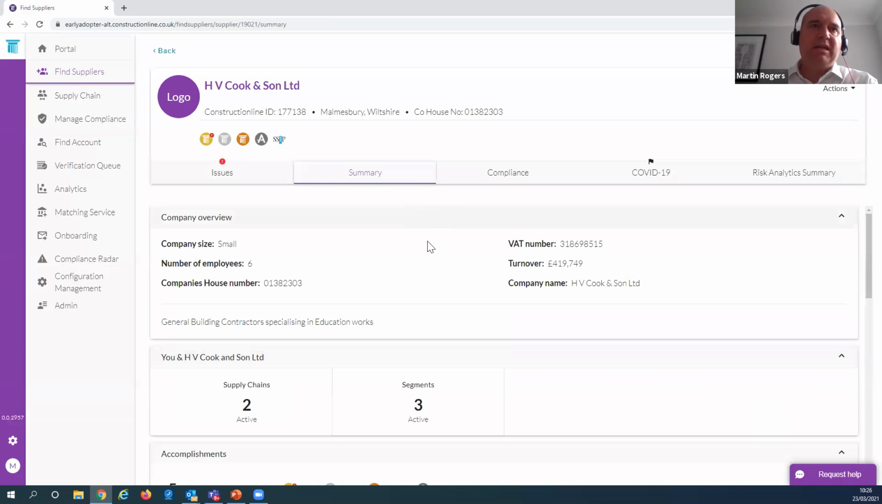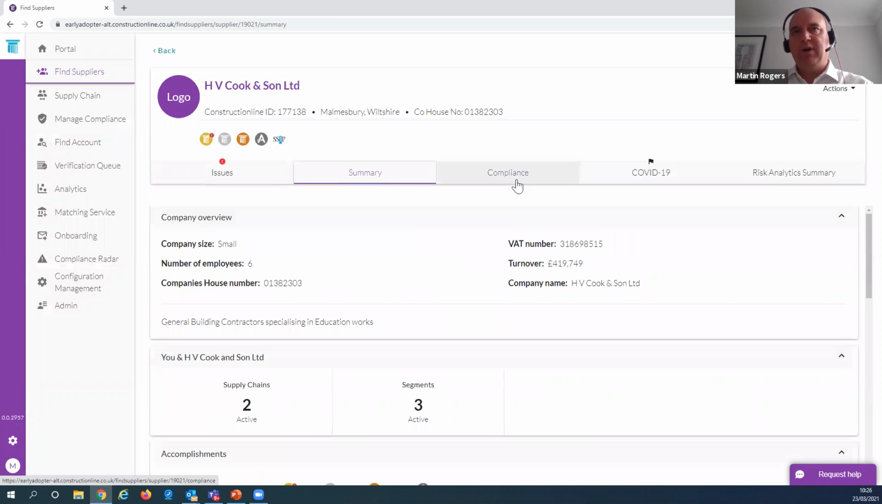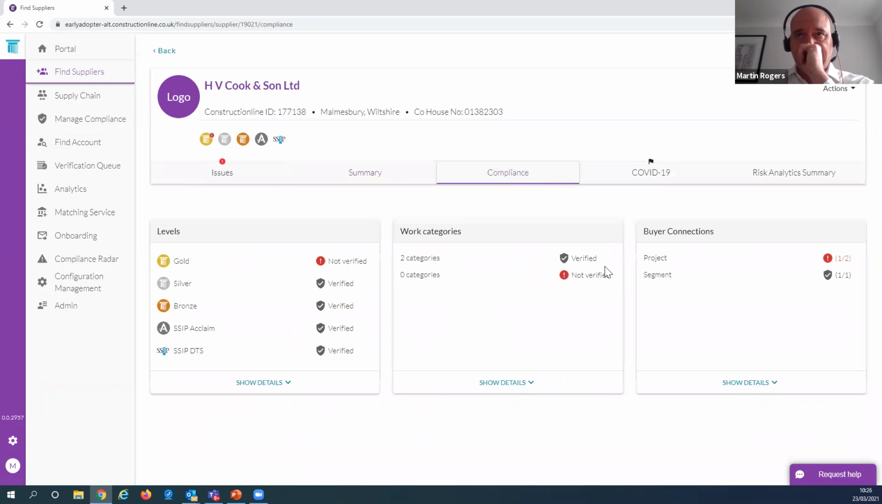It lands me on the summary tab, which gives me general information about them, and I can come down and see the contact information. Otherwise, if I click through to the compliance tab, you can now see the buyer connections panel or widget on the right hand side. I can see that I've got three connections here, two for project and one for segment. I'm okay for the segments, but I'm not okay for the project.